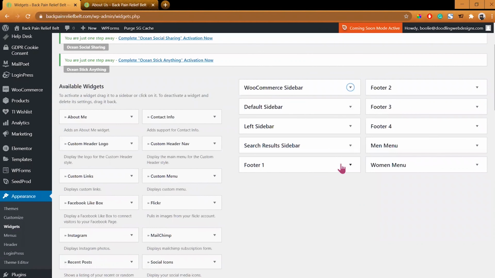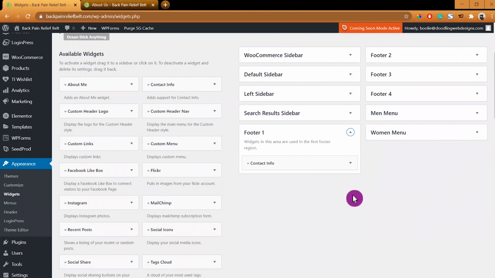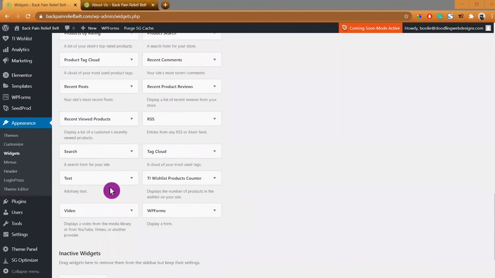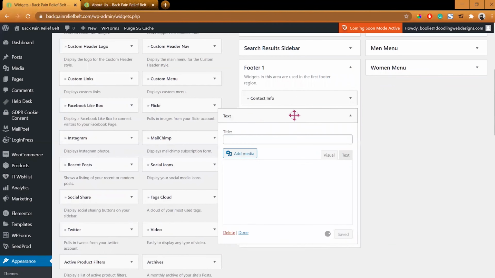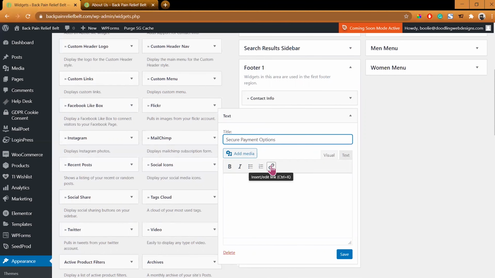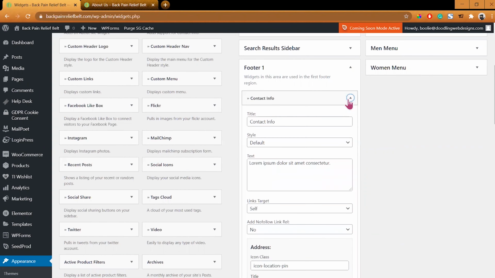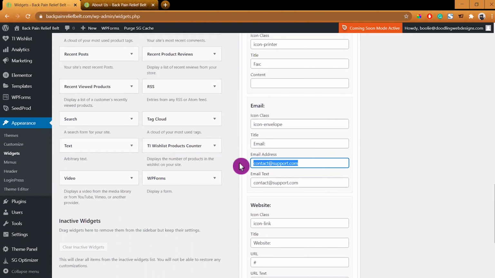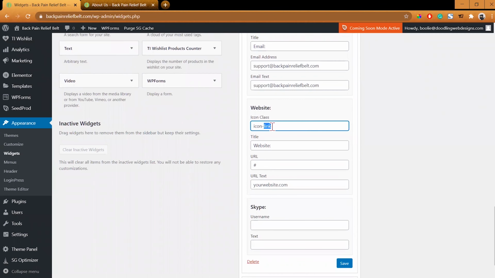Then we are working on the footer widget, which is underneath the default sidebar and some other sidebars. So you see the footer 1, 2, 3, 4. Yep, we are going to customize all these. Let's start with the footer 1. This is all the custom links that I will modify.